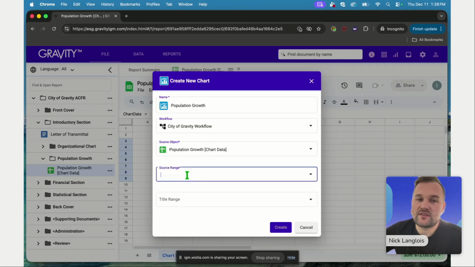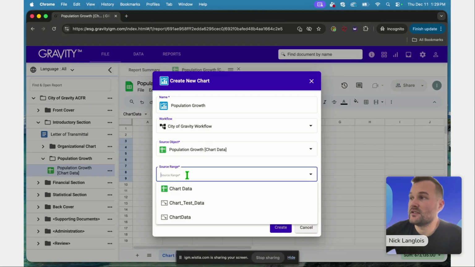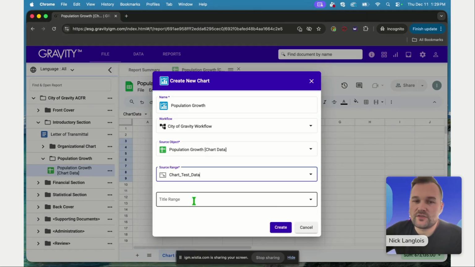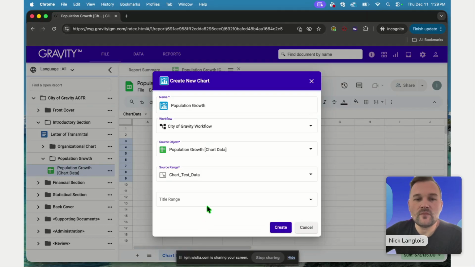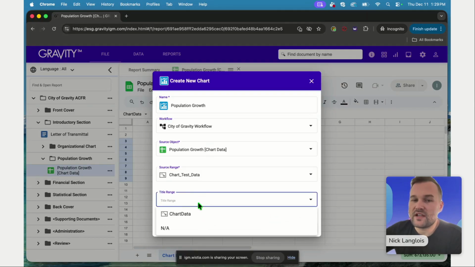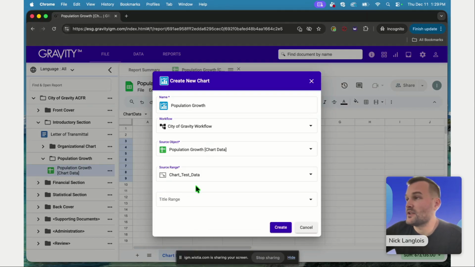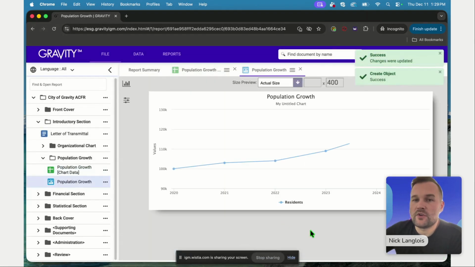Then we'll select the source range. So this is the named range that you had made for your chart data. I'll select chart test data. We do have the option to select a title range if that's something we had made when we were in our named ranges, but I didn't do that, and I am able to make a title inside of the chart object. Once I'm happy with this area, I'll click create, and we're going to see that it's going to populate the chart by default as a line graph.